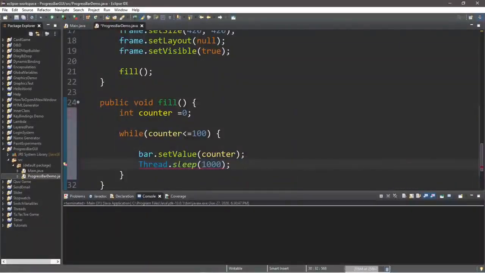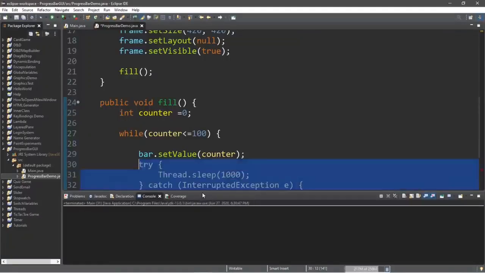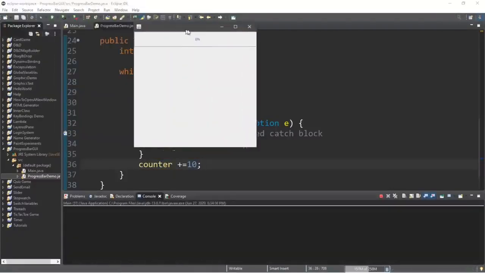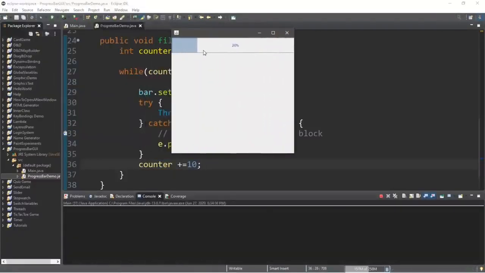And we're going to need to surround this with a try and catch block. And then let's increase our counter, maybe by 10%. So we can say counter plus equals 10. This is the shorthand for saying counter equals counter plus 10. So let's see what happens now. All right, so it starts at 0 and it's going up by 10% every second. Almost there.